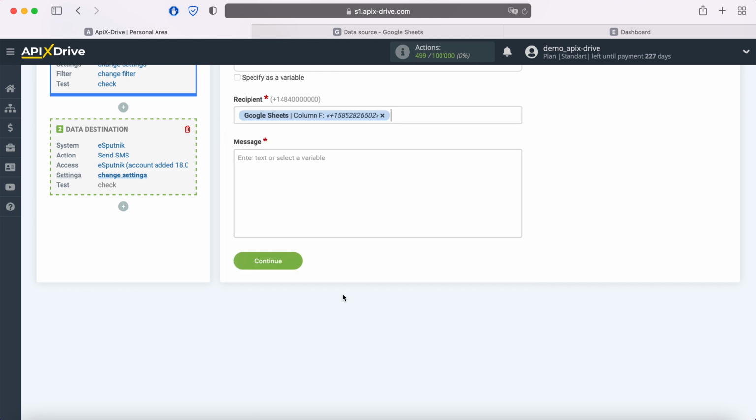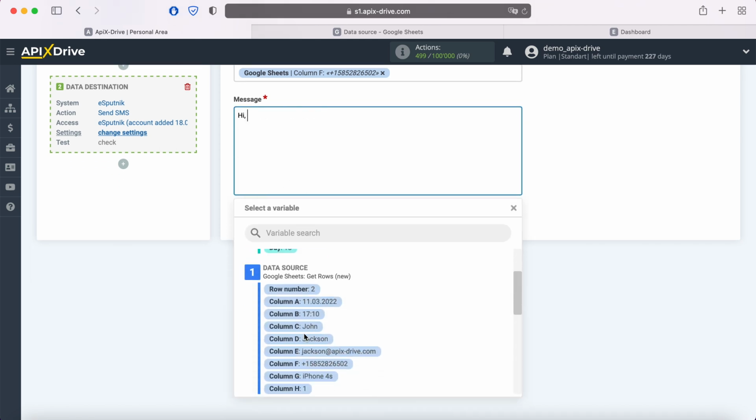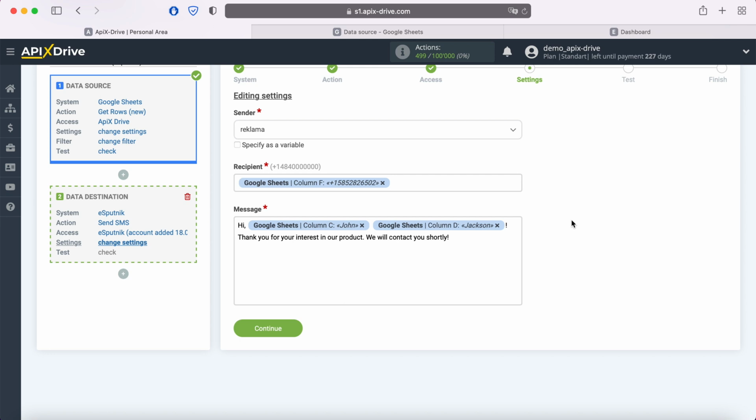In the Message field you need to compose an SMS message that will be sent to the specified number. Note that you can use not only variables, but also write values manually. When all the required fields are filled, click Continue.